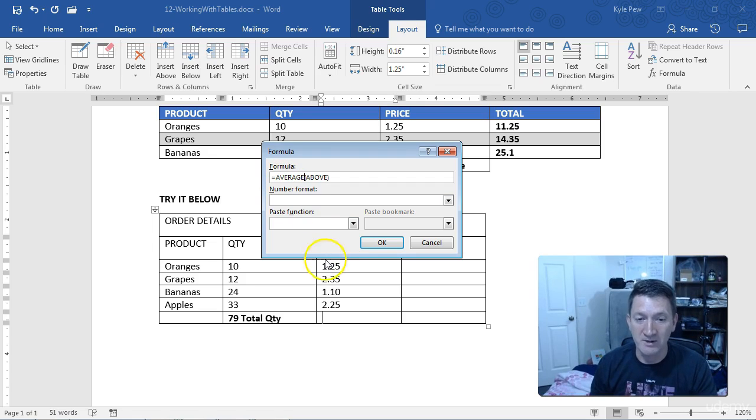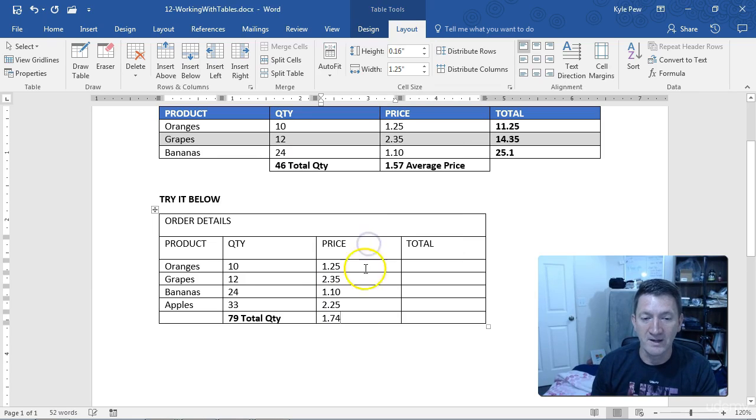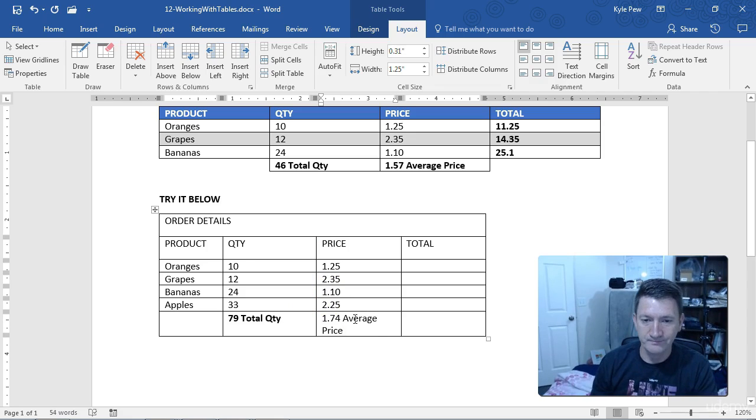What do I want to average? I want to average the above cells. So I'll hit OK. And there's my average. The average of all these values here is roughly 1.74. And I'll call this average price.